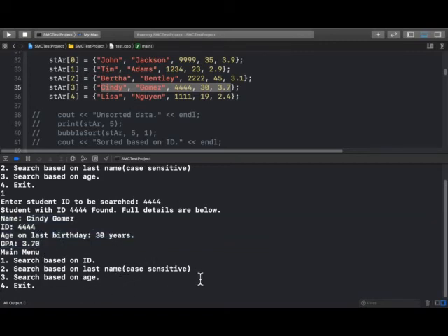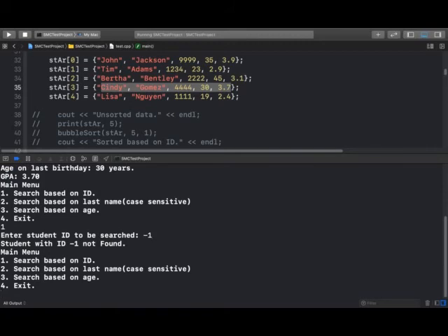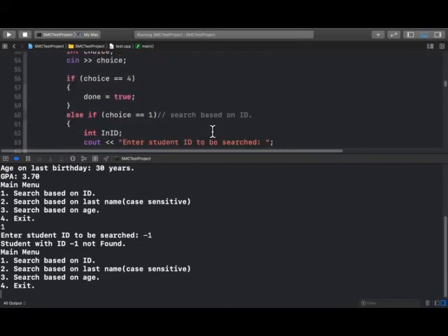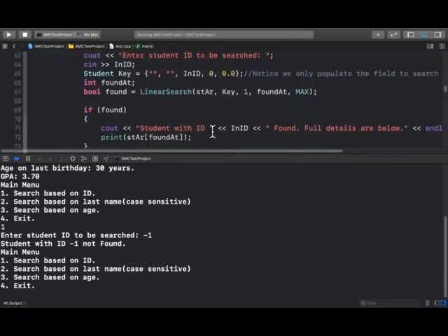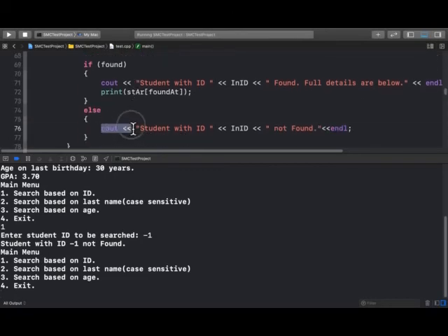All right, okay, well, let's do the next test. I want to find someone who is actually not there. I'll say 1 again, and I know -1 is not the ID, so I say -1, and it says student with ID -1 not found. The reason is that this time found will be false, so that else block will execute, and then it'll say student with ID -1 not found. Okay, so you can do as many searches as you like, unless you type 4, which will exit.